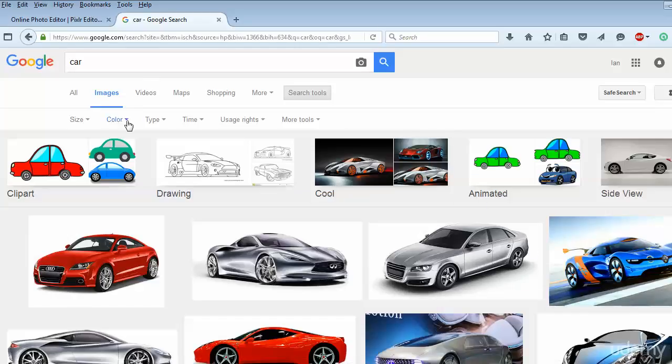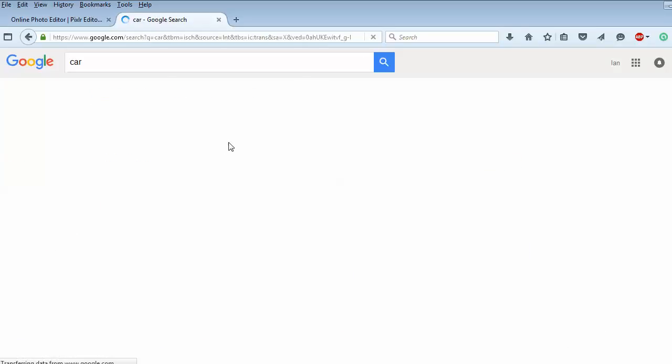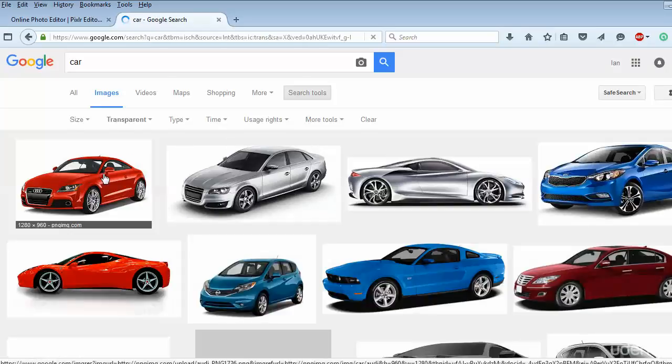I must admit, for most of the choices I make, I use that. The easy way to do it from here is to click on color and click on transparent. As you see, that resorts the results. Now all of these will be PNG. So we're going to use a PNG. I'm just going to pick this nice red Audi.